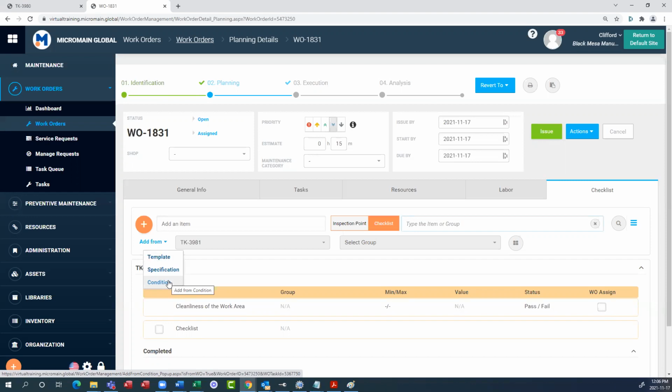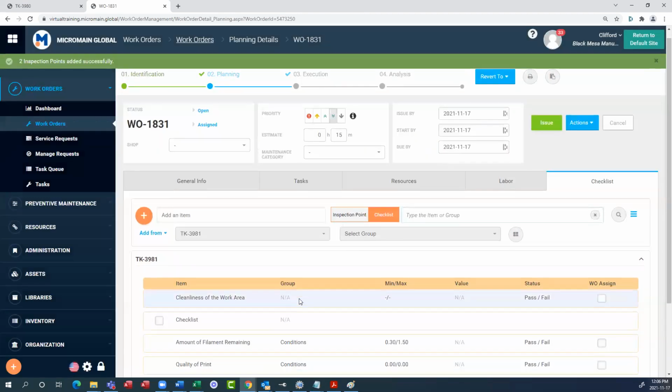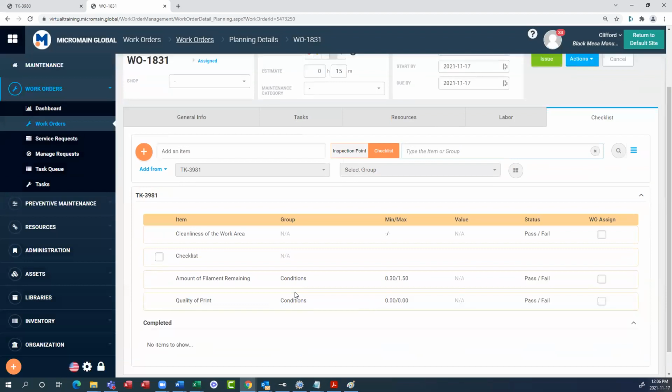If you do have a condition or specification assigned to this, you can just click it. It will bring up all the conditions assigned to this asset. And then I say, okay, I've got two conditions on here. I'll just check that button off right there, or maybe I only want one of them. In this case, I'll go ahead and throw both on there. Make sure you have the correct task on here and then click Add to Task. And so now my conditions have been put onto this task as inspection points for the technician to follow up on.